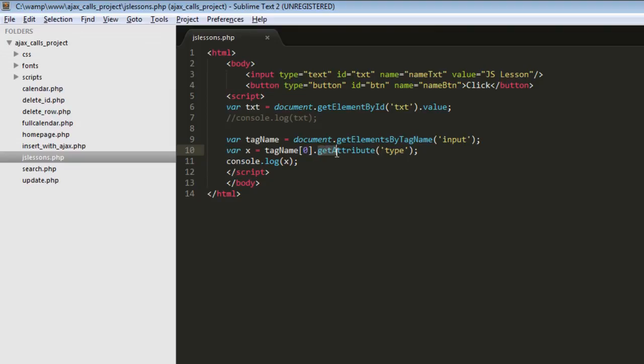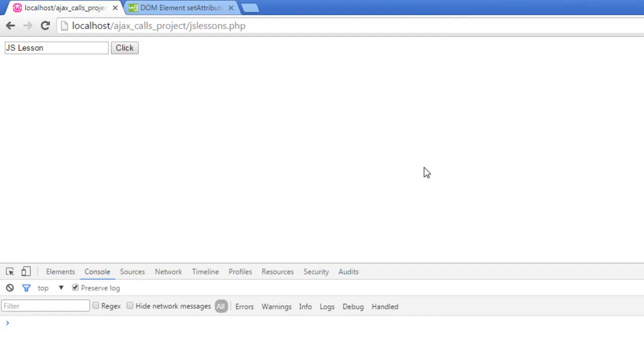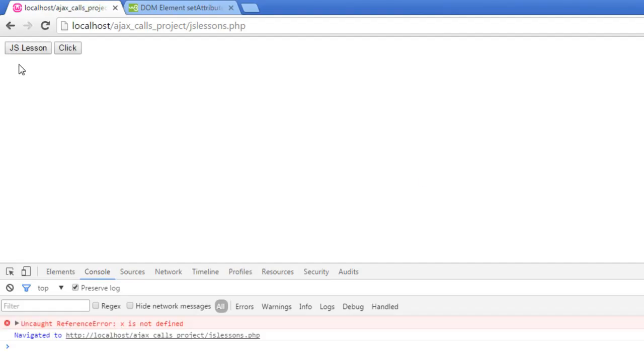Now this is getElementsByTagName, and here, instead of getAttribute, we can set an attribute. So let's try it. We remove the var x for now and tagname 0 dot setAttribute type, and I want to change it into button. Okay, and let's refresh, and the text box now is changed into button.